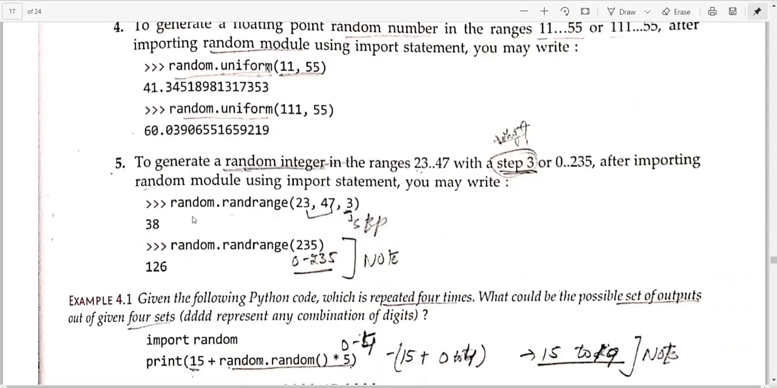Okay. Next is to generate a random integer in this range, and step size 3. So 23 to 47 is the range. Between this range a number can be generated, but the step size is also defined. Meaning if the first number is 23, the next number will be 26. Step size is 3, so we have to take a jump of 3. Here no step size is defined, so we are taking it by default as 1.